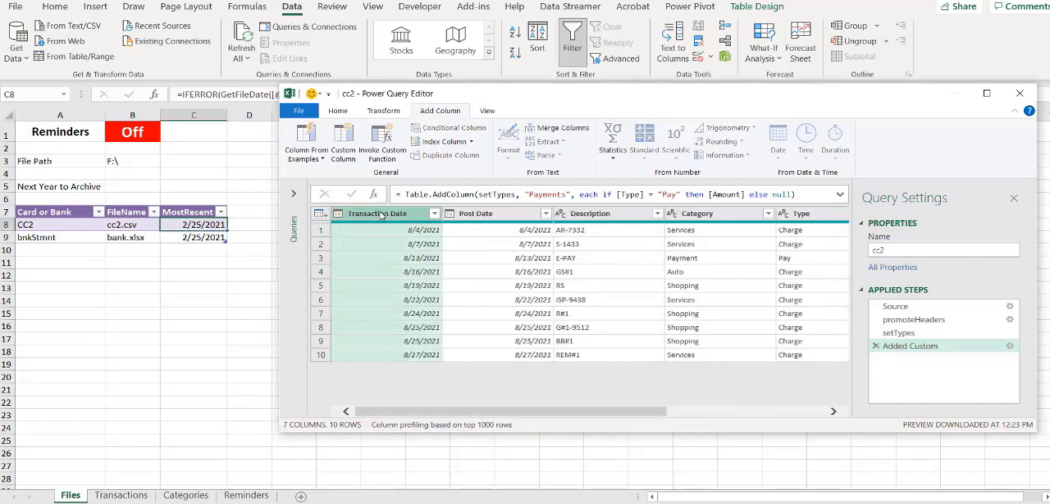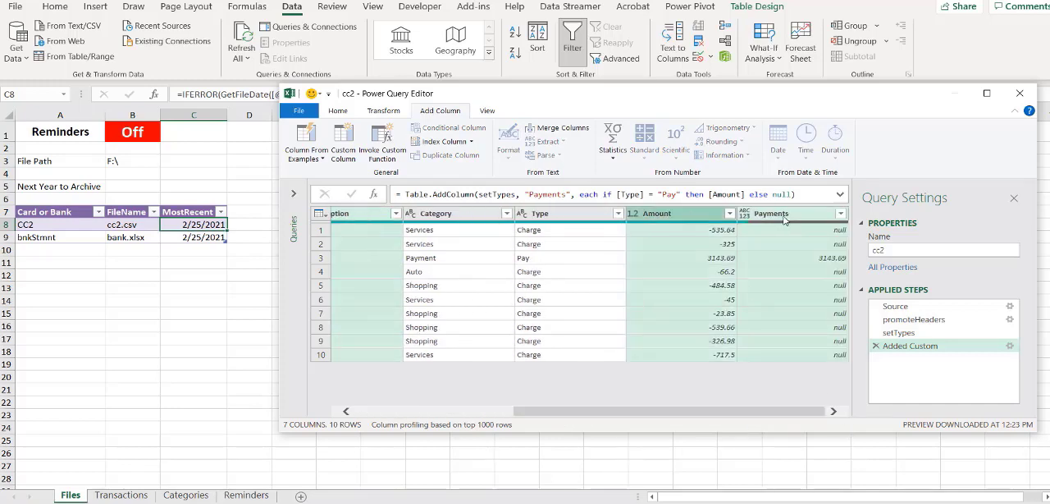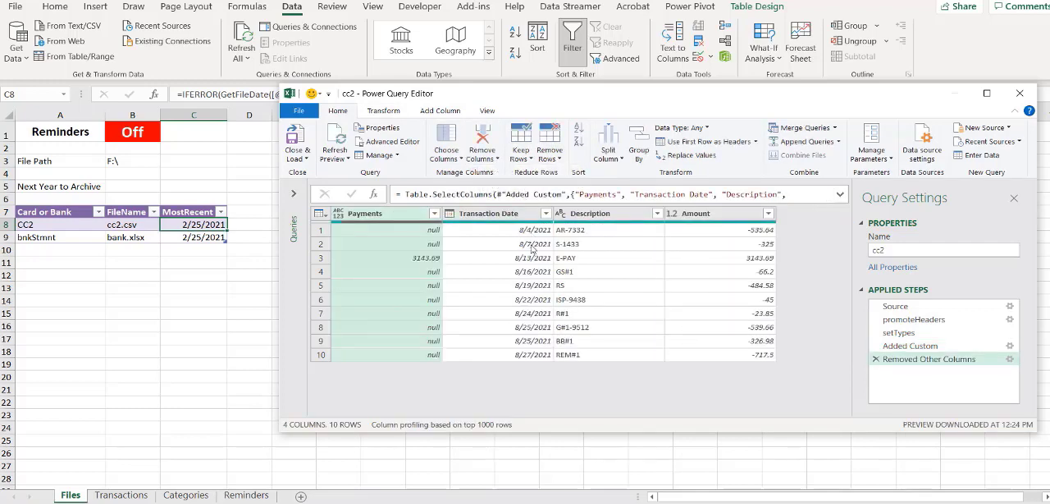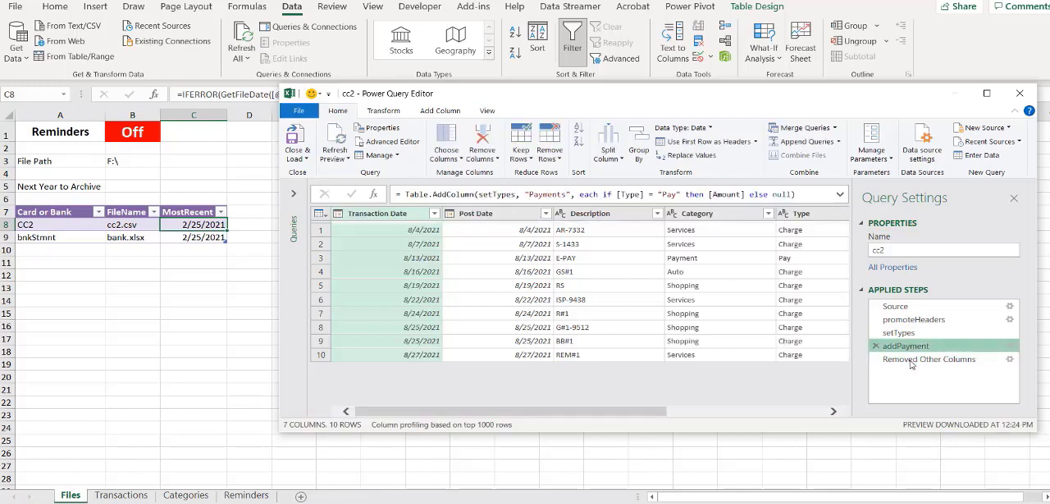So we're going to choose the transaction date, holding the control key down here, the description. I want the amount and the payments. So we're going to remove all the other columns. Home, remove other columns. And that is our first report. Once again, I'd like to rename my steps with my own names. I'm going to call this Add Payment. And then this can just be clean columns.